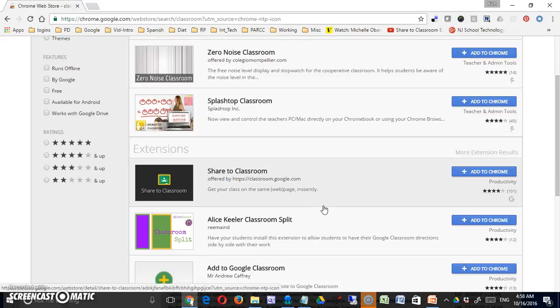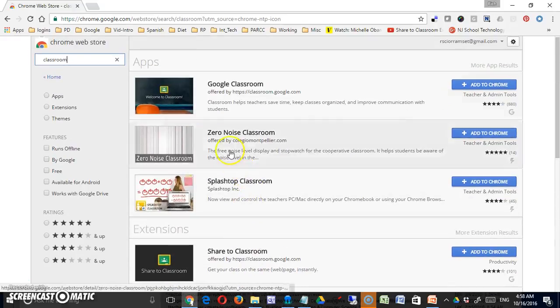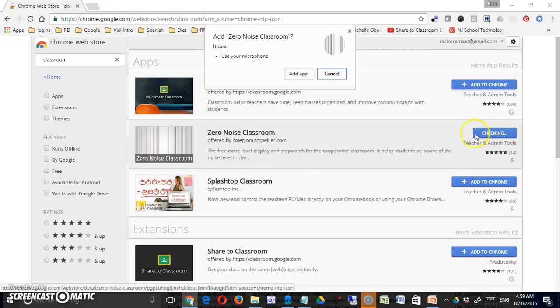Okay, let's take a look. How would we actually install an app or an extension? So under apps, this simply says Add to Chrome, Zero Noise Classroom. And this is a free noise level display and stopwatch for cooperative classrooms. It helps students be aware of the noise level in the room. Oh, so that's kind of interesting. So I'll say Add to Chrome. It's going to ask for a confirmation, and it's going to tell me what it can do. So it can use my microphone. So essentially I would keep this running. The microphone would pick up the noise in the classroom and create a display.